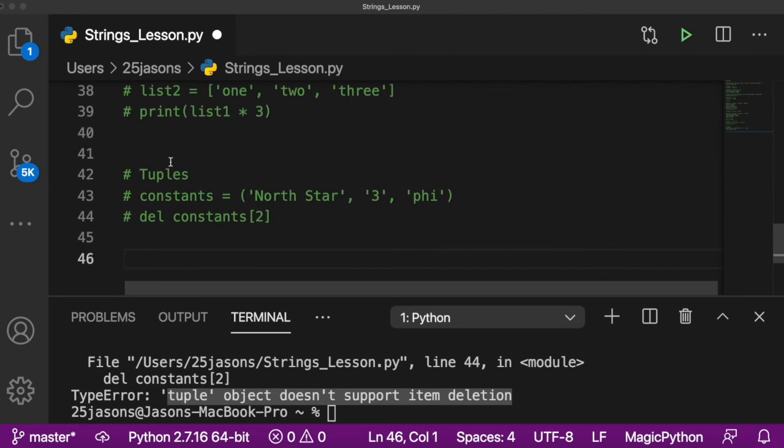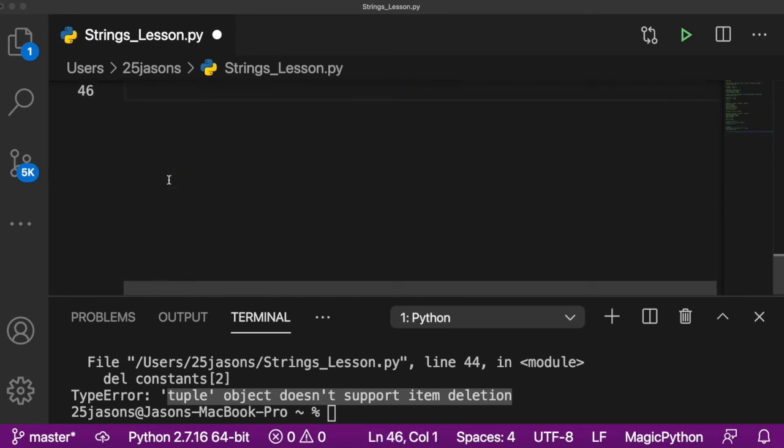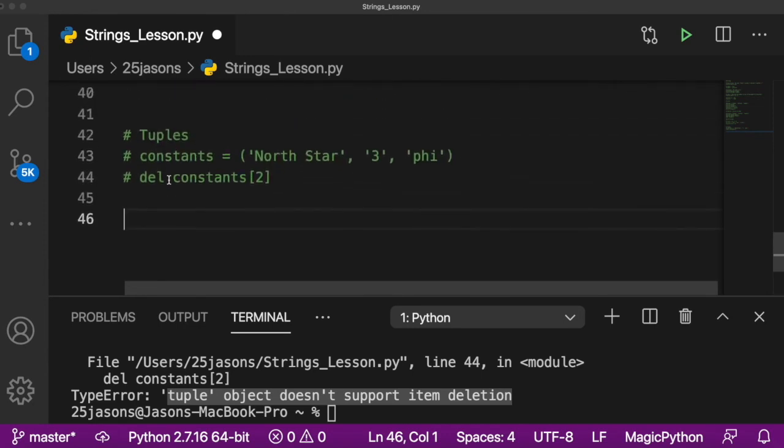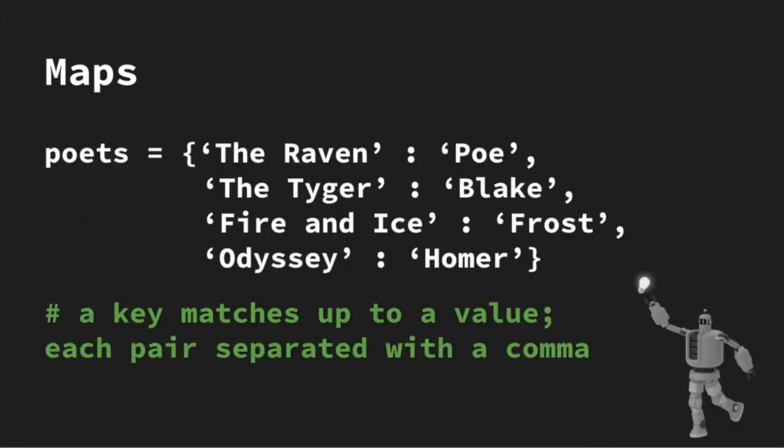Now, I mentioned that we would do it briefly, and briefly it is. There's not much to say about these because they're just that. And finally, we get to maps. And no, you don't use these for tracking or anything. A map is a collection in which each item has a key and a value. So think of it as, say, a list or an array, where every value has a corresponding key that you can use to track it.